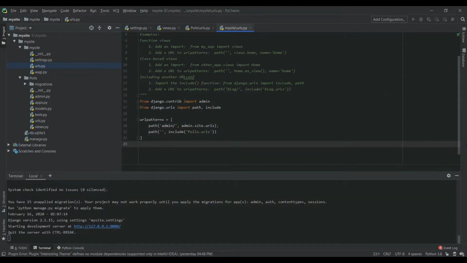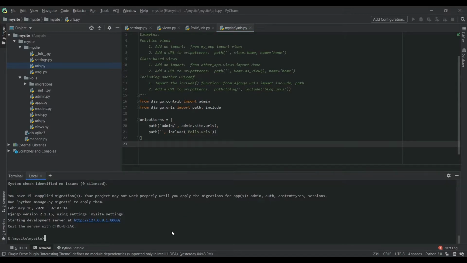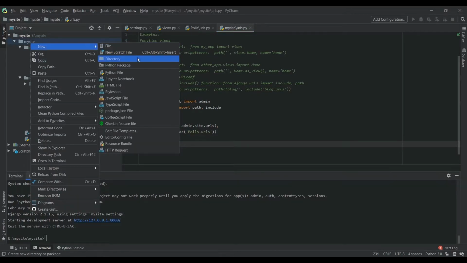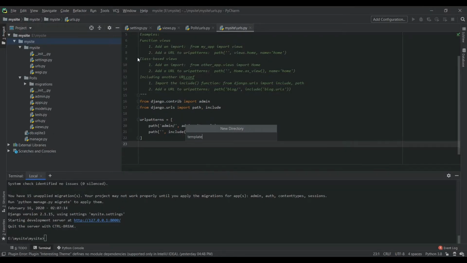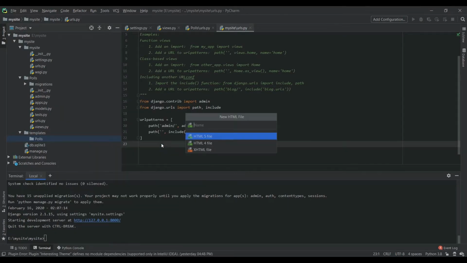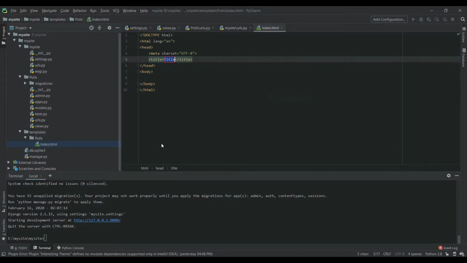Now we are going to create a templates folder for our application, which will hold all the HTML files. For that, we are going to go to the project folder and create a templates folder. And inside the folder, we are going to create another directory called polls. And inside the polls folder, we are going to create an HTML file, which is index.html. And we are going to write an HTML file with a basic title and a heading, welcome to polls app.